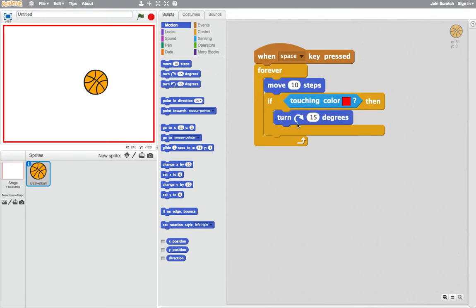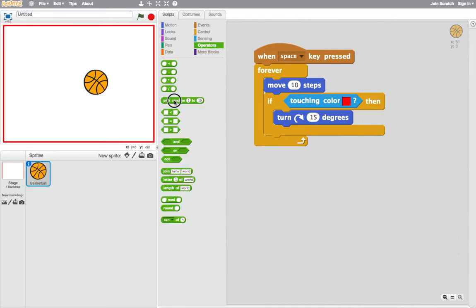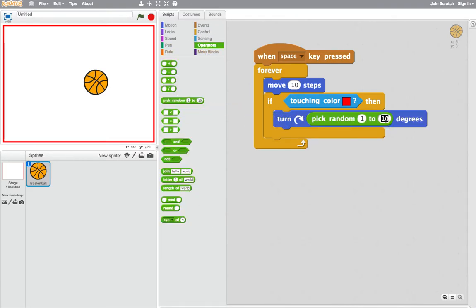And turn. And we're going to do this as an operation, 180. And there you have it. And that's pretty much all you need to do.